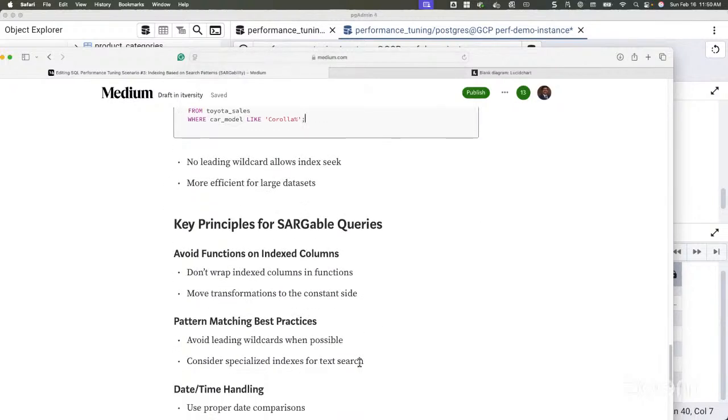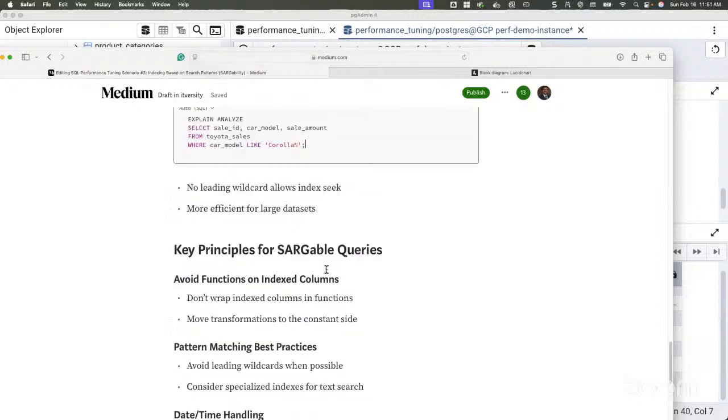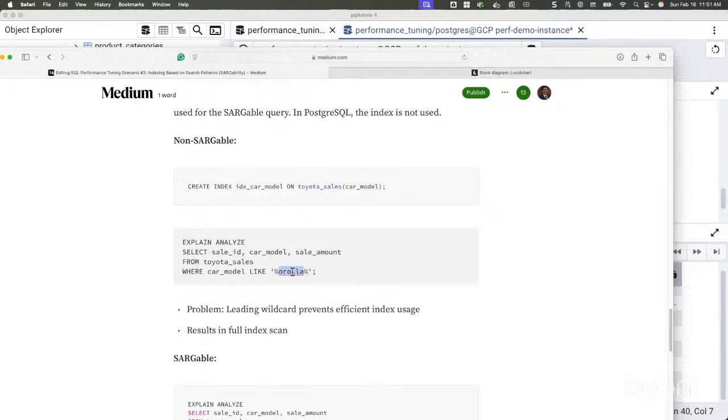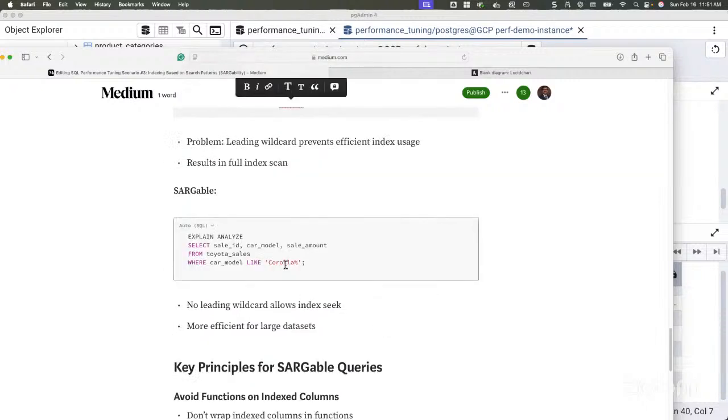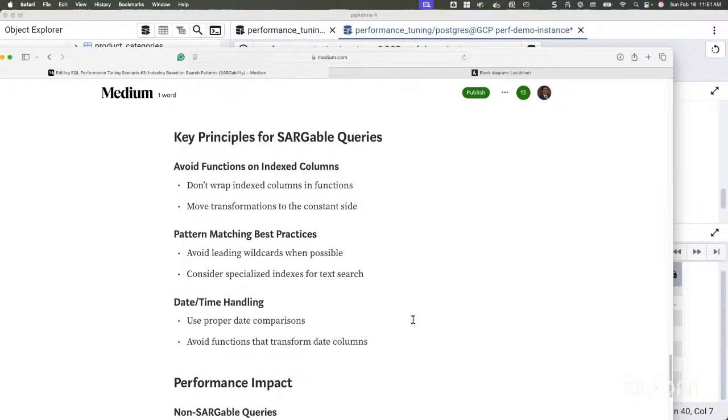And what are the key principles for SARGable queries? Avoid functions on indexed columns. Pattern matching should be appropriate. Avoid leading wildcards when possible, like this. So this should be avoided, and this is how it should be to make it SARGable. And also, if you are using date and time, you have to use proper date comparisons, again avoiding functions on the columns. That's how it will be.